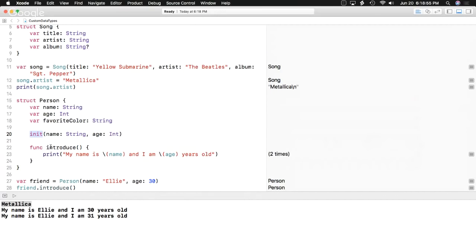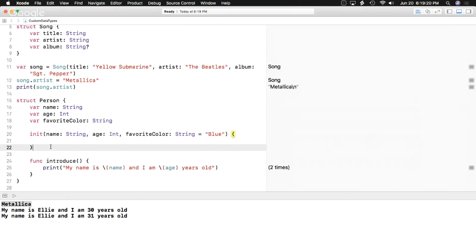That's just short for initialize. And you also notice that it does not have a func in front of it. So you don't put func in front of init. That won't work. The compiler knows that init is this special thing. Other than that, it looks like a function. Still has a list of arguments that are written the same way in parentheses. I'm going to give the favorite color argument a default value of blue. Still has braces for the body.